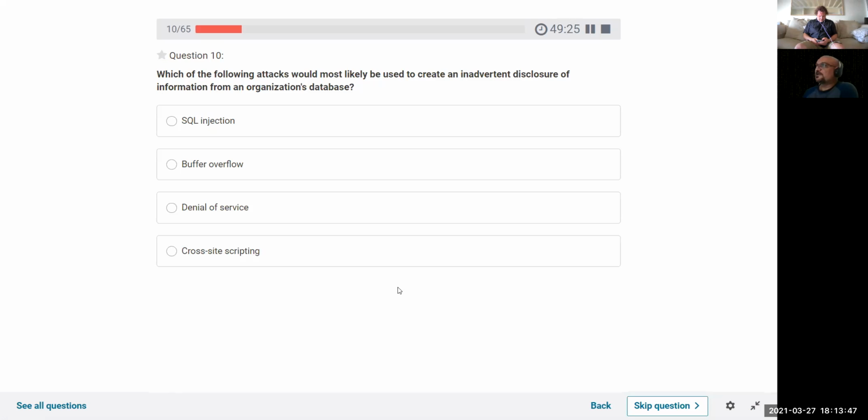Which of the following attacks would most likely be used to create an inadvertent disclosure of information from an organization's database? Disclosure of information. Database is SQL. Buffer. All right. Yeah, SQL.